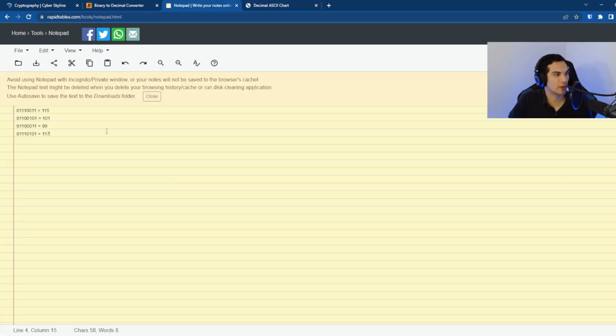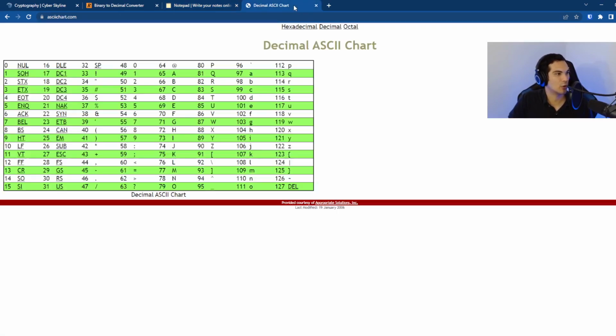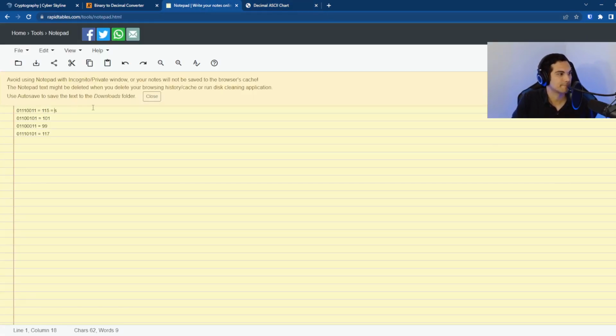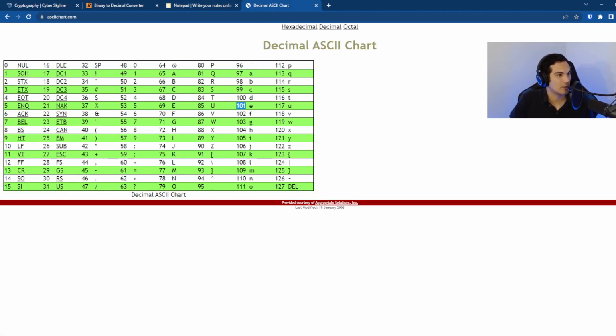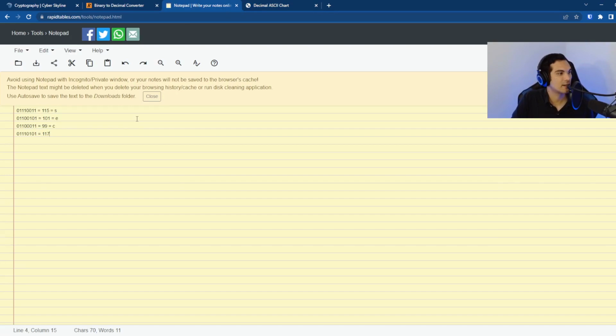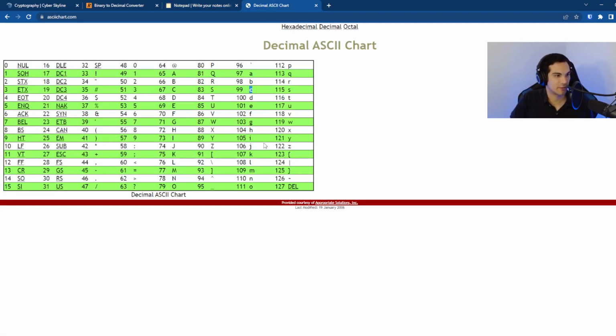So if we go back to our notepad, we can see here that the first one is 115. If I go here and look up 115, this is a lowercase s. And if I go to the next one, 101, this is a lowercase e. And I go to the next one, this is a lowercase c. And then 117, this is a lowercase u.